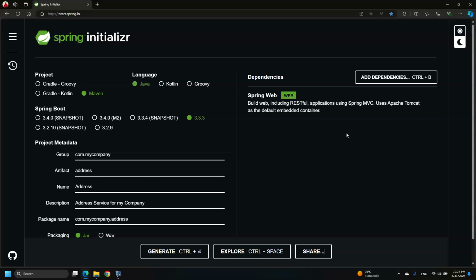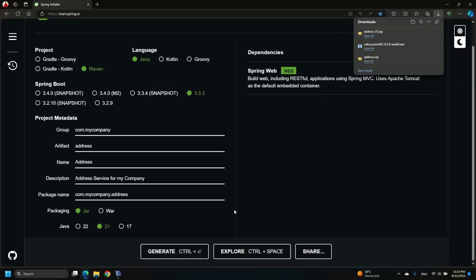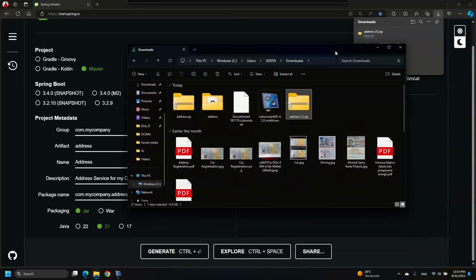In the future, I'm going to show you how you can add other libraries or starters for your application. And then we will say generate. Generating is going to generate for us a zip folder called address. We will open it. I have it already from before, so that's the reason why it's called address here. So let's just delete this one because I already have it.